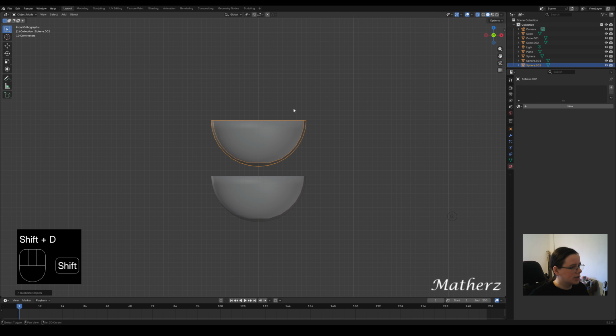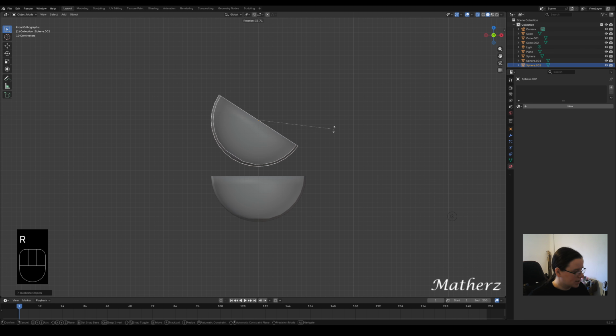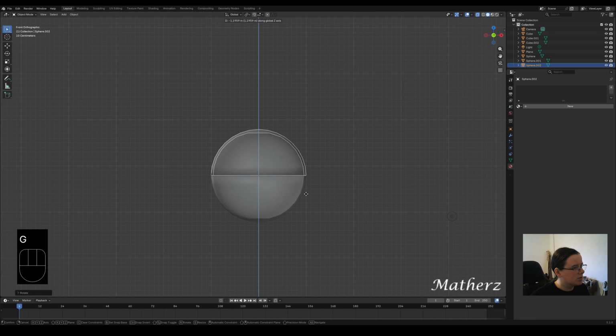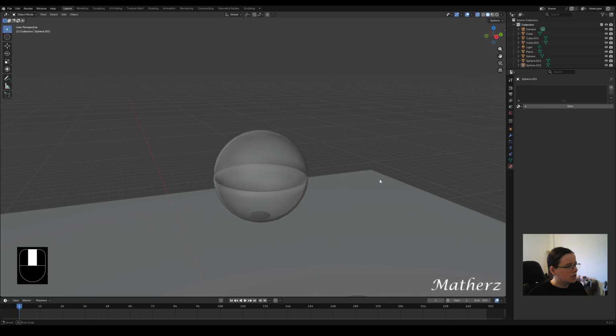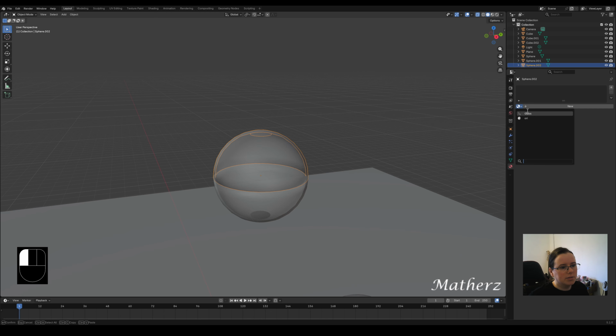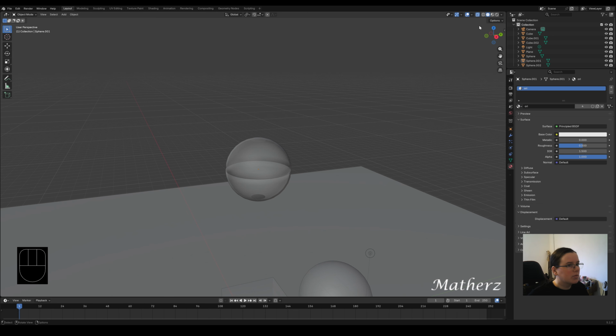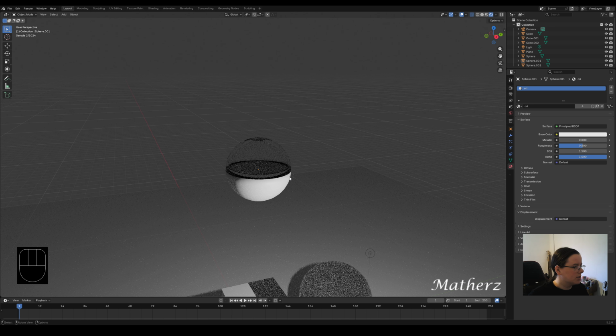And then we're just going to give it the old 180 spin. So let's go with R for rotate, we'll go 180, and G to bring this down to the opposite side. So now you've got this nice little half and half ball. So what we're going to do is take this one, the material will be glass on top, and of course underneath is going to be the original material. And then when we go to render, we should have something like this.